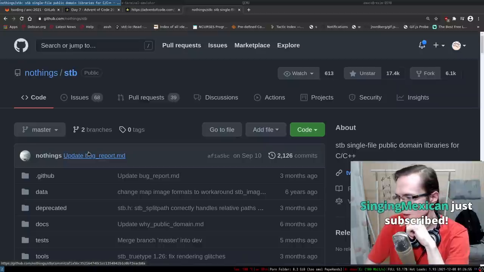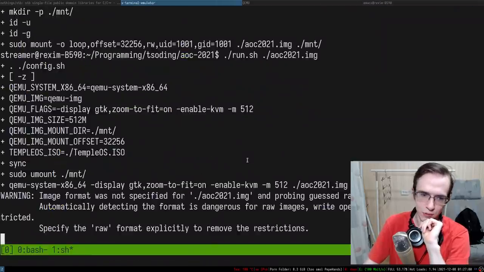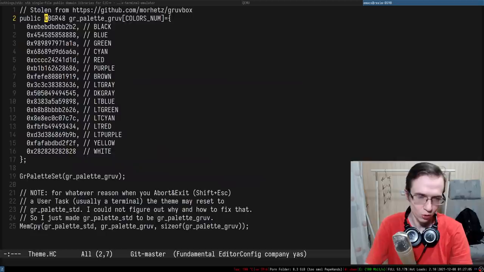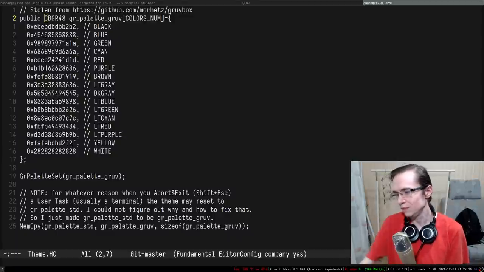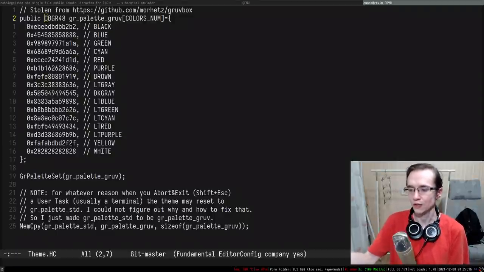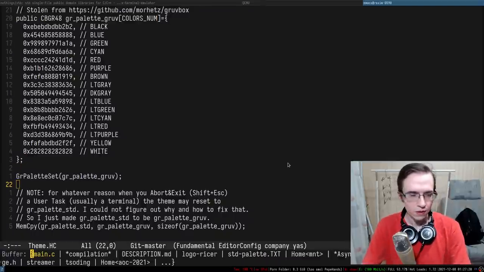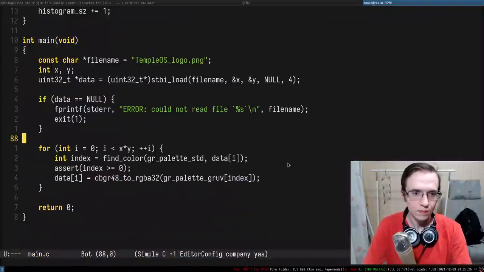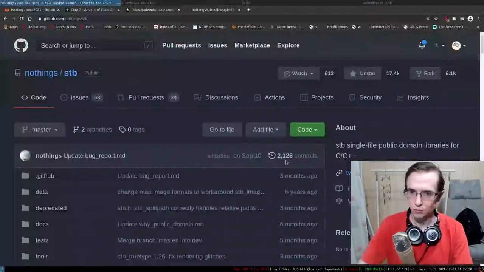Groovebox theme in TempleOS, yes, we do use the Groovebox theme in TempleOS, and it's actually relatively simple to set up. I think I even have a link in the project comment. Yeah, there we go. Here's the link in the chat, and this is basically some HolyC code that allows you to set up the theme. It links you to this file, right? Alrighty, Groovebox looks pretty good.